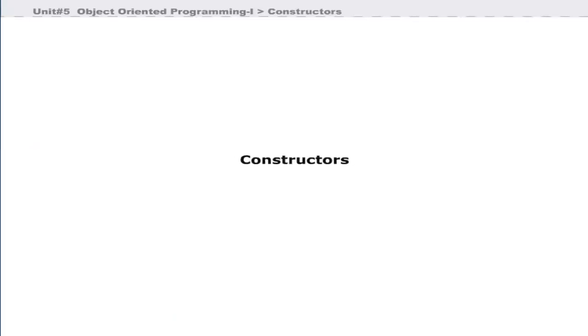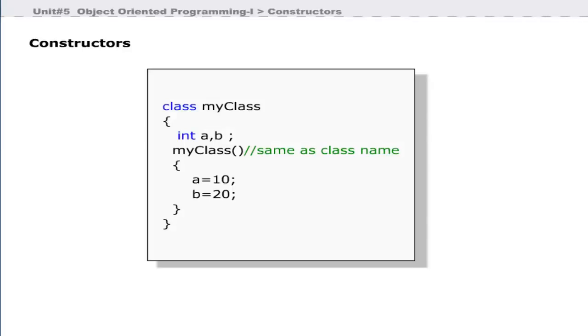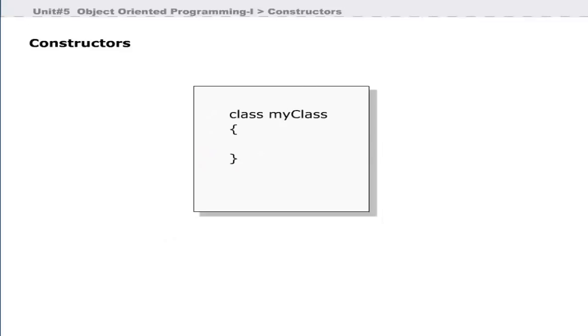Now let us see constructors. A constructor is a special method. You can create your own constructors. When defining a class, a constructor is used to initialize objects when they are created. If you do not specify a constructor in a class, Java creates a default constructor for that class. It is important to remember that the class name and constructor name must be the same. This class does not contain any constructor, but Java creates a default constructor for this class. A constructor has no return type. The implicit return type is the class type.